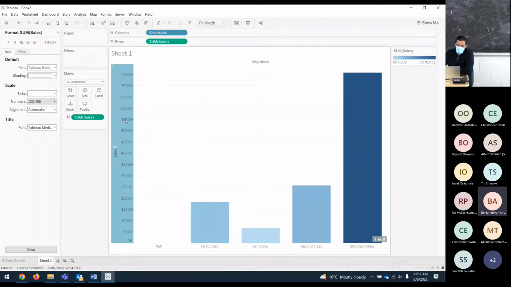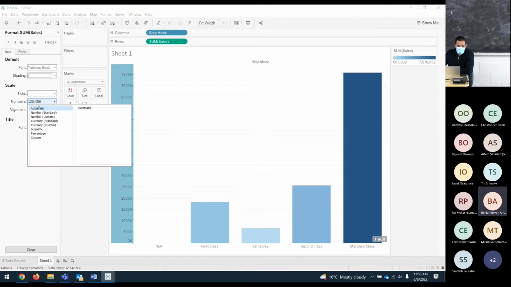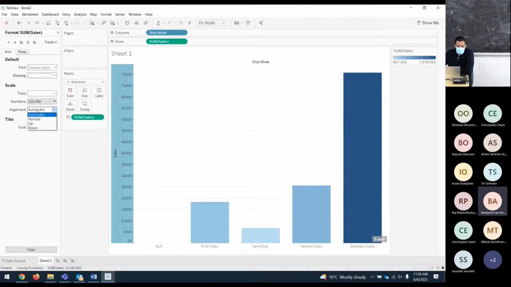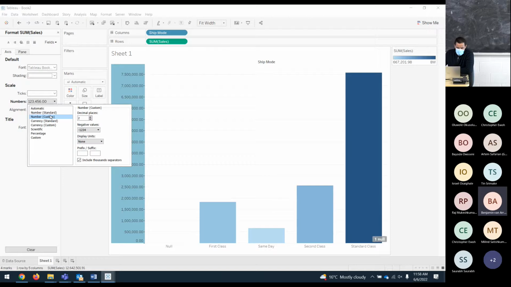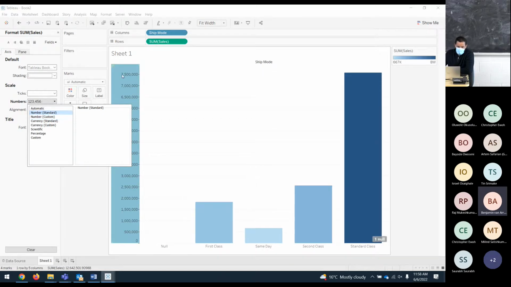So we can right-click this axis here and format, and you can see this whole panel comes up on the left-hand side, and we can change the numbering scale to millions here. So you can change the decimal places. I just did standard. You can see it's 7.5 million.